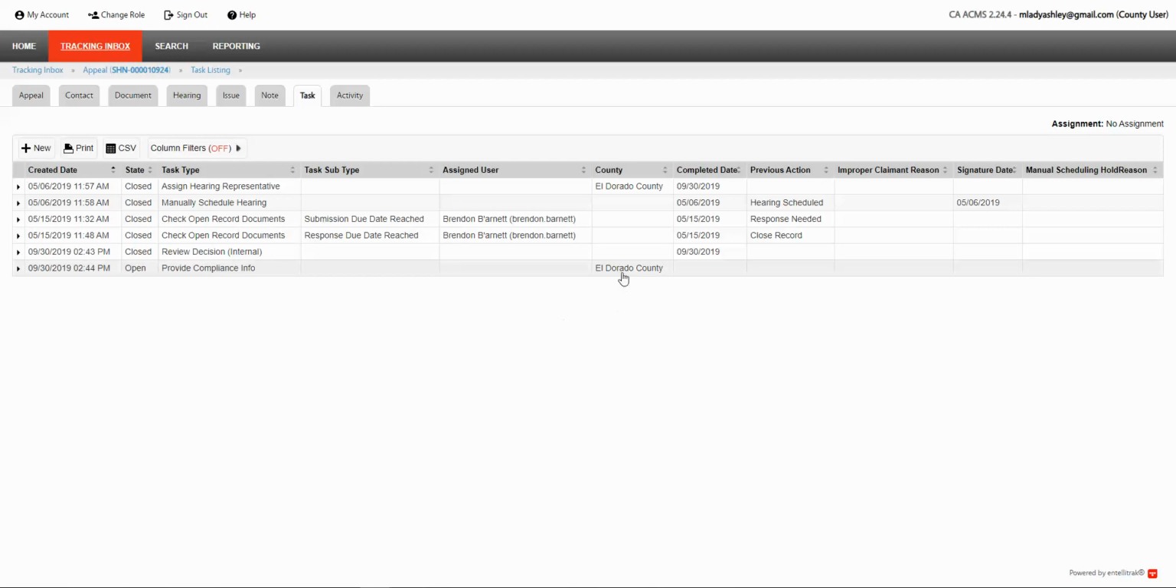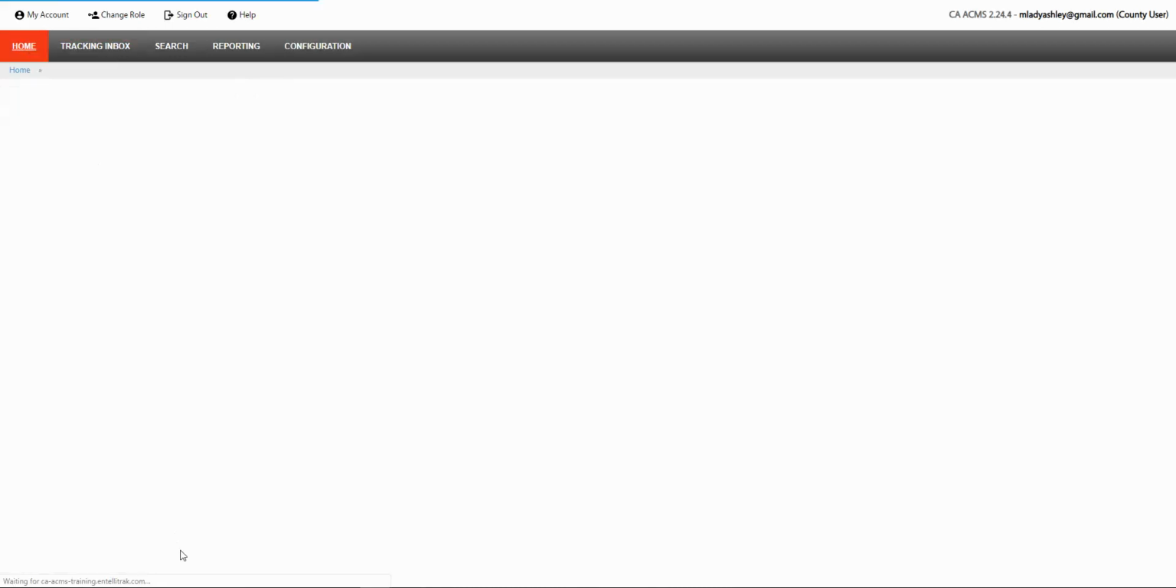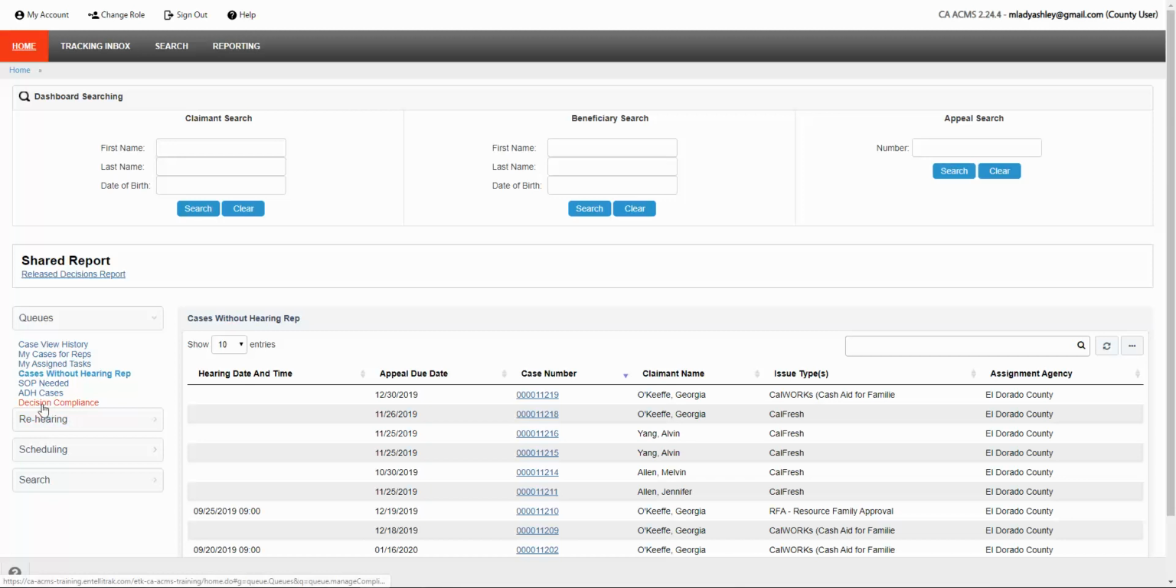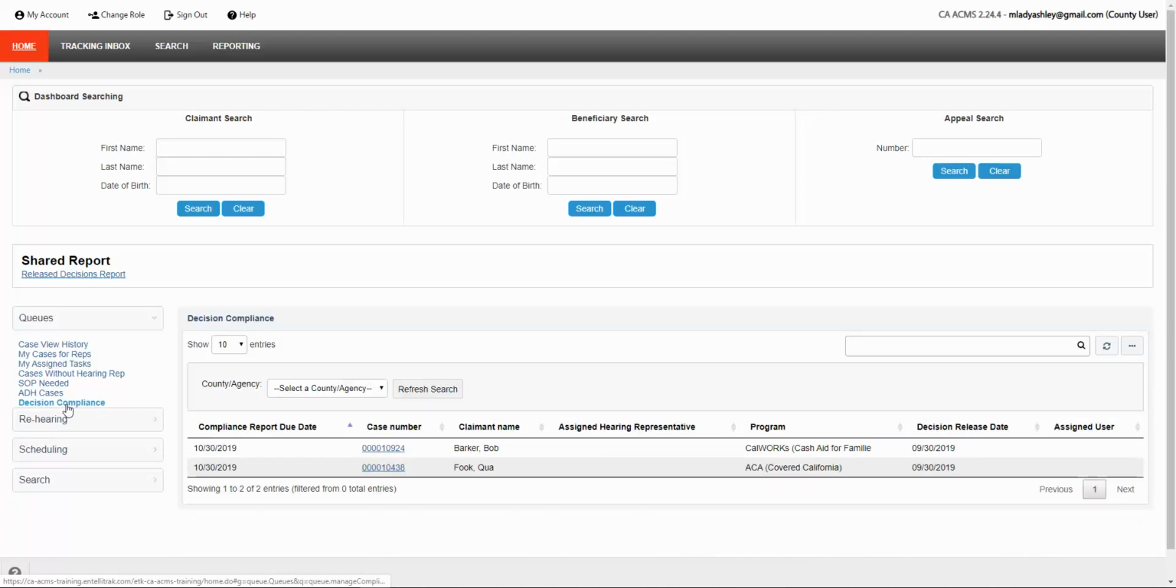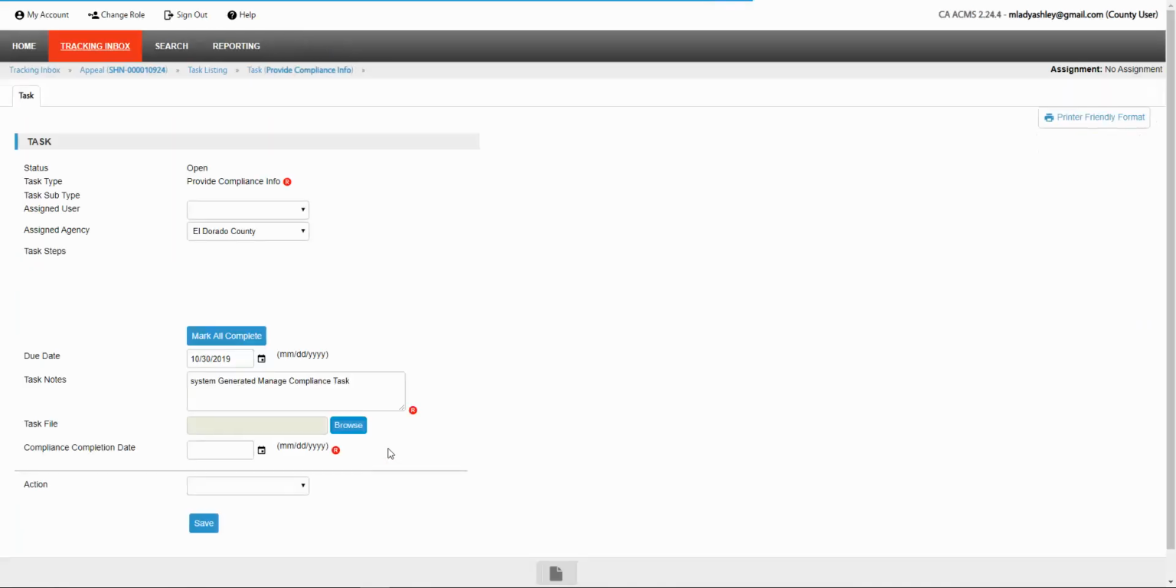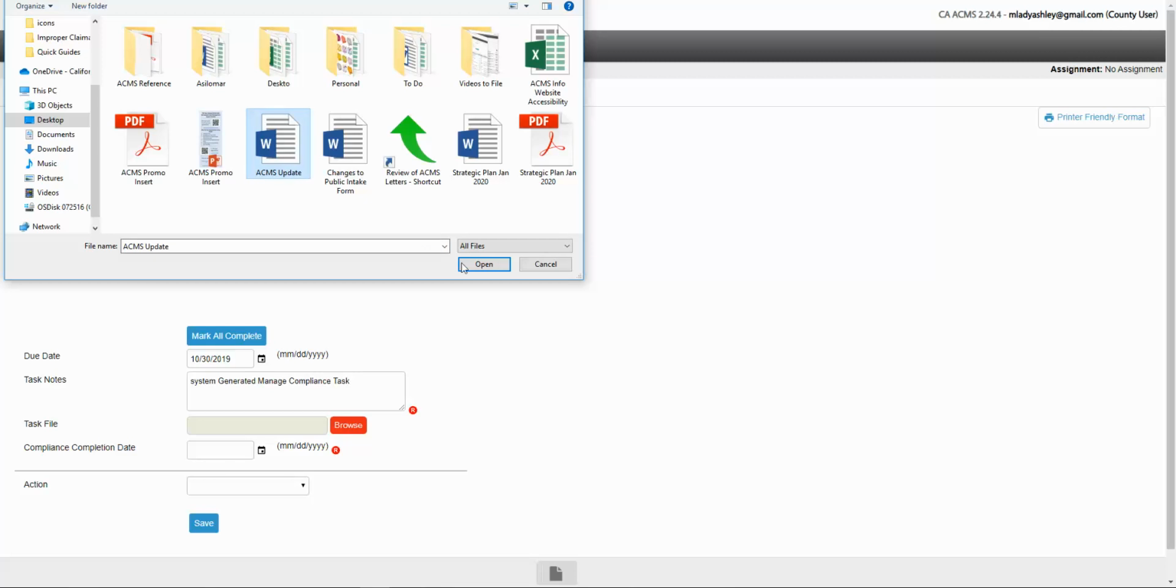So once El Dorado County has complied with the judge's order for this case, they can close this task out. One way they can do that is by going to this decision compliance queue right here on the home page. And you're going to see the decisions where you need to make some sort of compliance. And you're going to click on that case number, and it's going to take you right to that task.